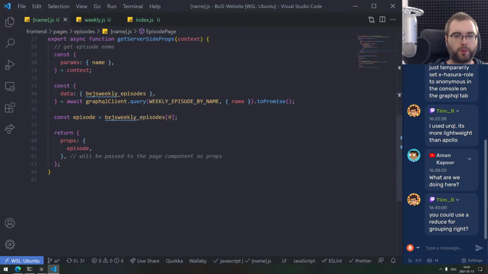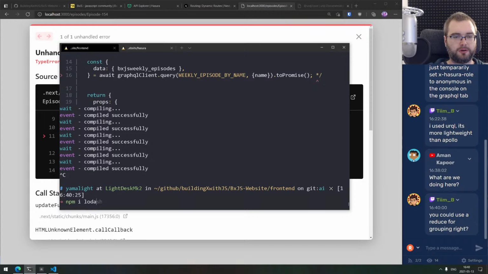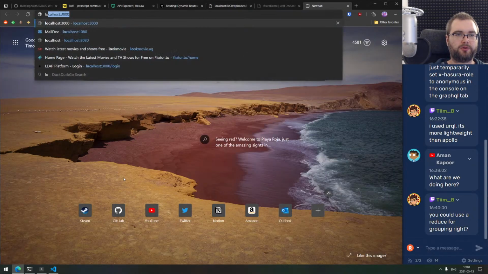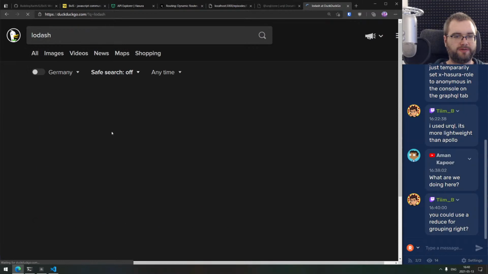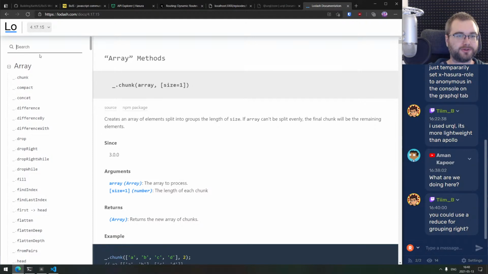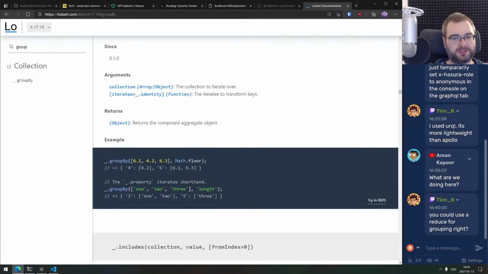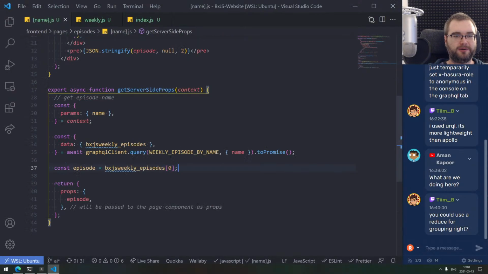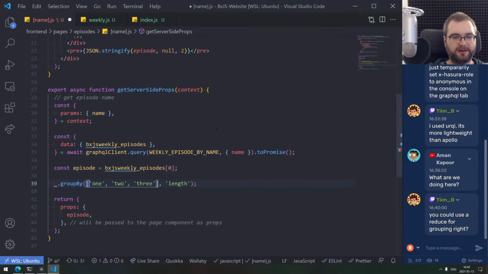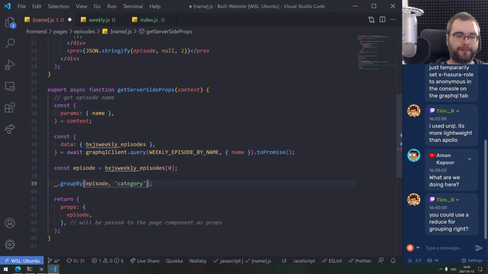You could use a reduce for grouping. We could use a reduce, but there's a way simpler way of doing that. Essentially, I'm just going to npm install Lodash, because Lodash has a group by method that is very efficient and very easy to use. This is going to cheat a bit. But yes, reduce is also an option for that. But you know, Lodash has been polished and iterated on and optimized for years, so I honestly don't see any reason to invent anything myself when I can just do that. Episode by category.